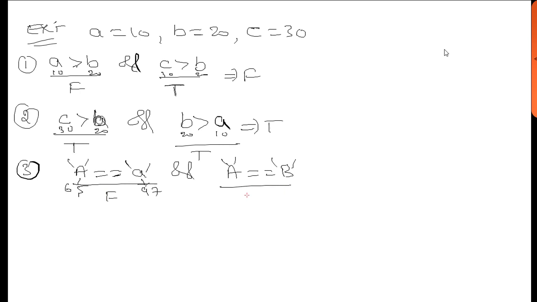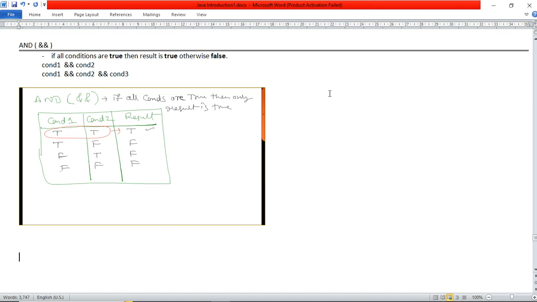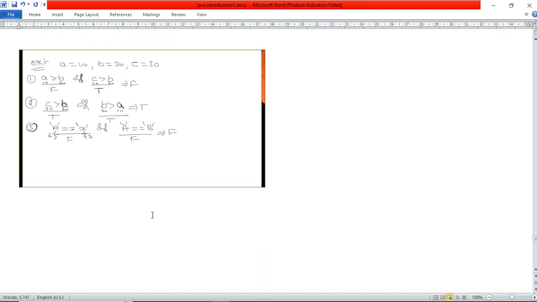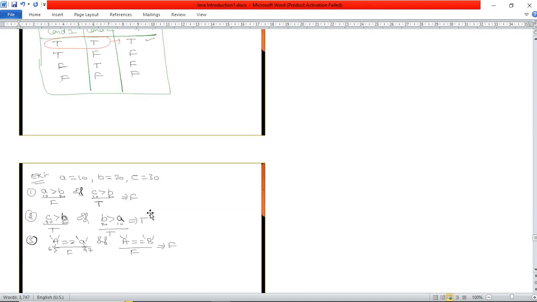A is equal to B is also what? False. Therefore false or false is what? False. Okay, so these are the examples related to the AND operator. Okay, so let me paste here. Okay, fine. Then we are going to understand about what?